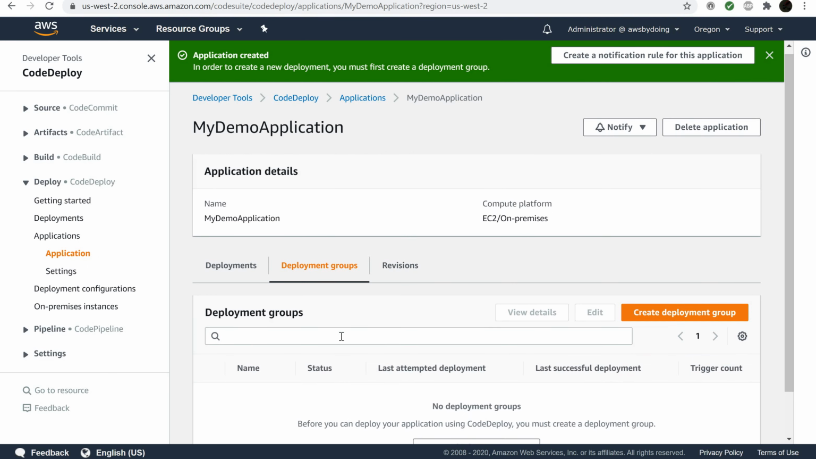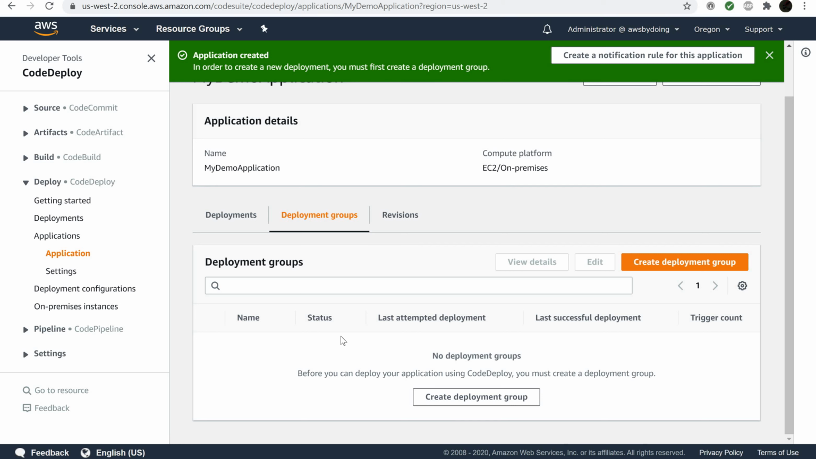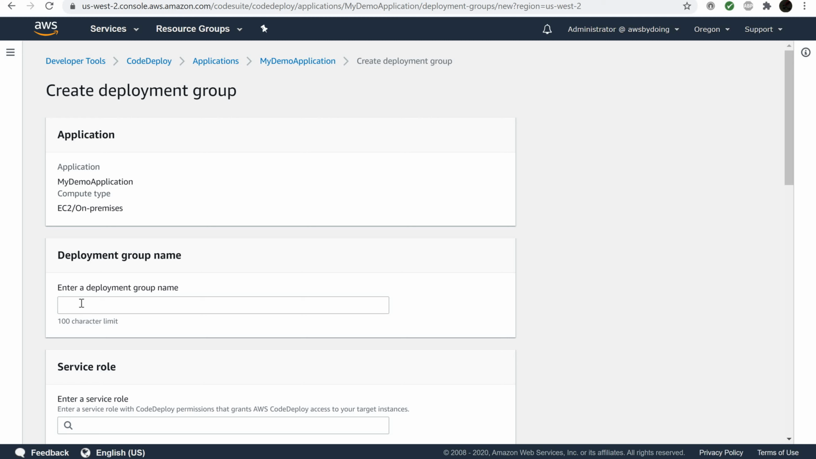Next, you need to create a deployment group. A deployment group is a resource that defines deployment-related settings like which instances to deploy to and how fast to deploy them. On the page that displays your application, choose Create Deployment Group. Enter a deployment group name.